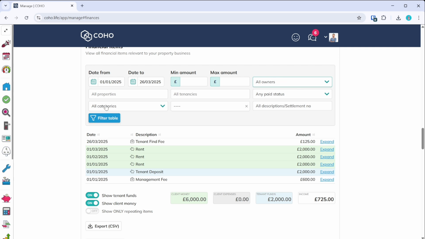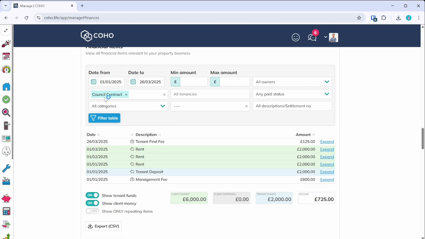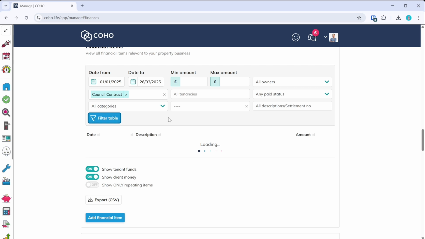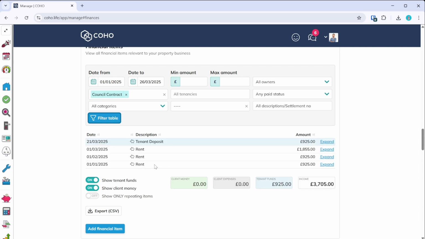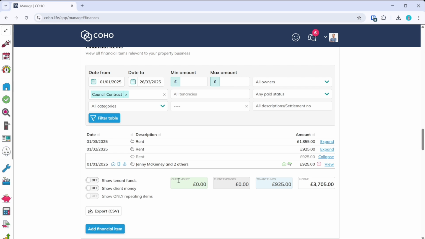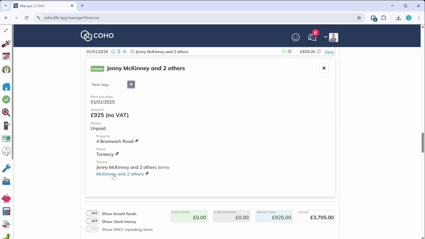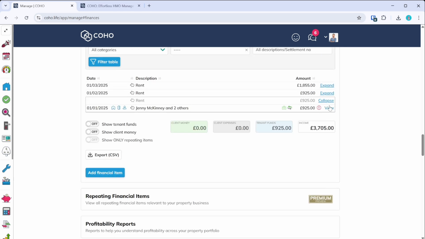If I drop Suzanne here, I'll have access to all the properties. You can filter by properties tagged with. So we have, for example, the ability to filter by all the properties that are a council contract. See their data. These properties are marked as owned, which is why this rent does not qualify as client money. It's direct money earned by your organization. And we can see that if we open up the tenancy.